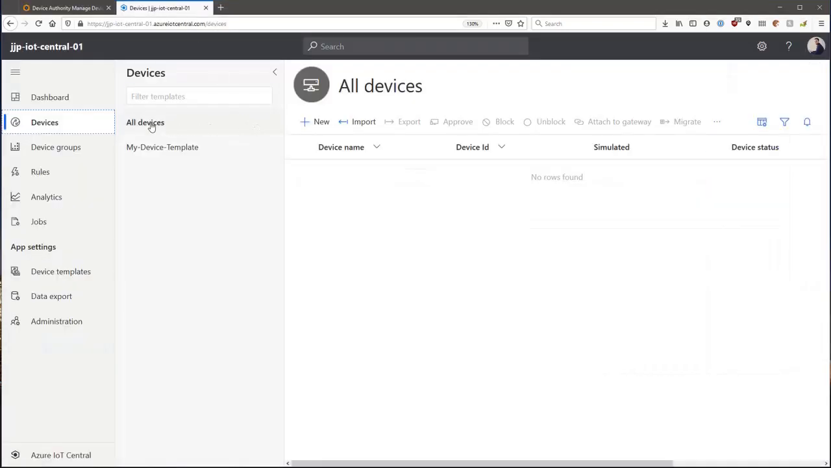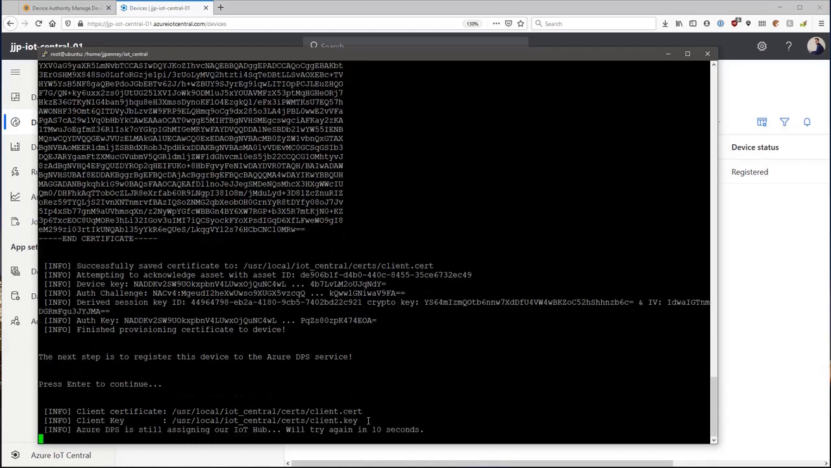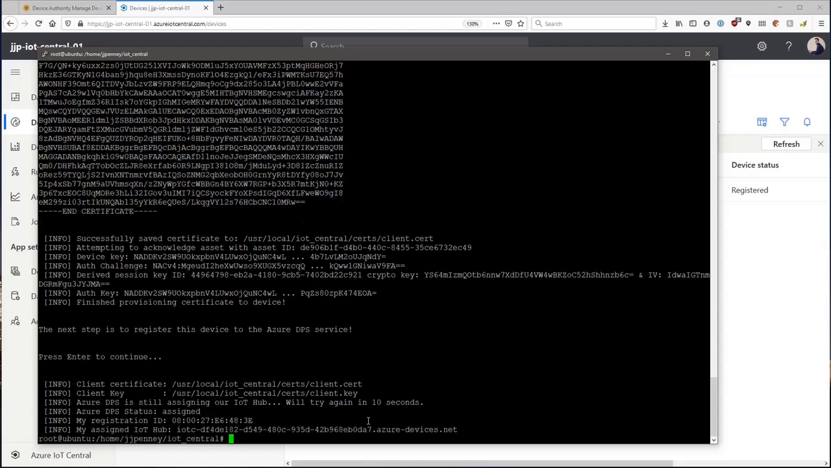So if I go over here and I refresh this page, you can see I now actually have my device and the MAC address matches. The device status is currently only registered though, so it's not actually ever connected to this IoT application before. So if I run the next step in this demo, what it's going to do is load the certificate that KeyScaler provisioned and then attempt to connect to the Azure DPS, which underpins the IoT Central application, and get itself provisioned and connected.